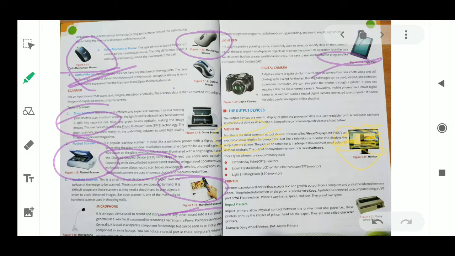One more word is hard copy. Whenever we take a printout from the printer, that is your hard copy. Monitors again are of three types: CRT, LCD and LED. CRT stands for cathode ray tube monitor, LCD is liquid crystal display, sometimes also called TFT, thin film transistor monitor, and light emitting diode is LED. So these are the three types of monitor.